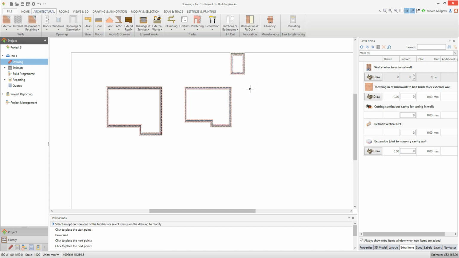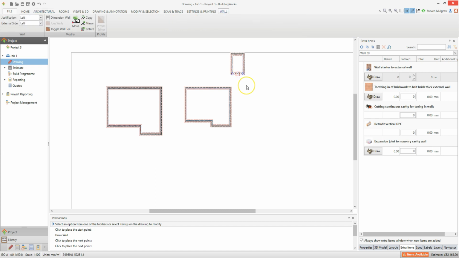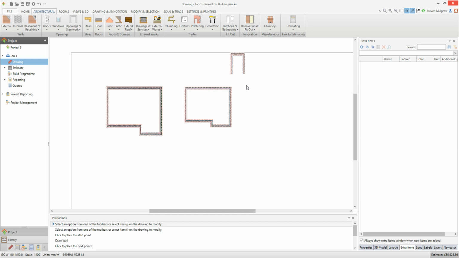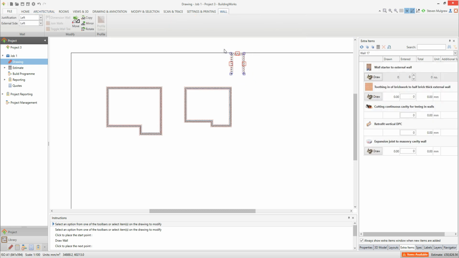To delete any of your walls, simply select them by clicking on them with the left mouse button and press the delete key or del key on your keyboard to remove the wall. To delete multiple walls, draw a selection box around them and then click the delete key.